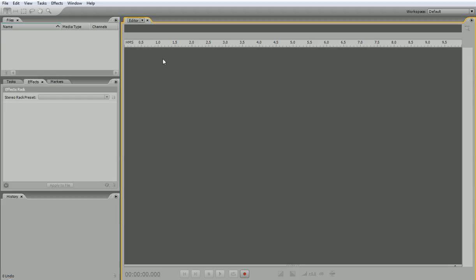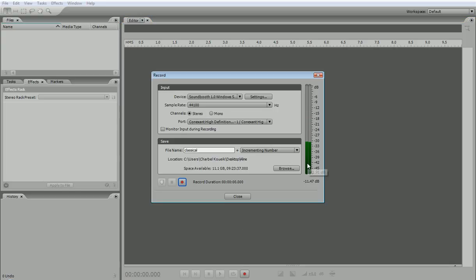This is Adobe Soundbooth, which I'm gonna use to record narration. I'm gonna click on the record button, and here that's the volume of the voice that I'm gonna be recording. Now here I'm gonna specify the sample rate. 44 kilohertz is very good quality.